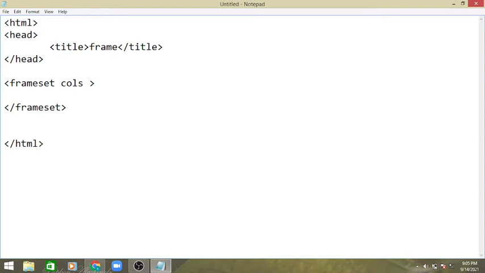Now in how many parts do you want to divide? You can divide in 2, 3, 4, as many as you want. I am dividing in 2 parts. So double quotation 50 percentage comma 50 percentage and double quotation over. Okay, now I have divided frames by using attribute cols into 2 parts.